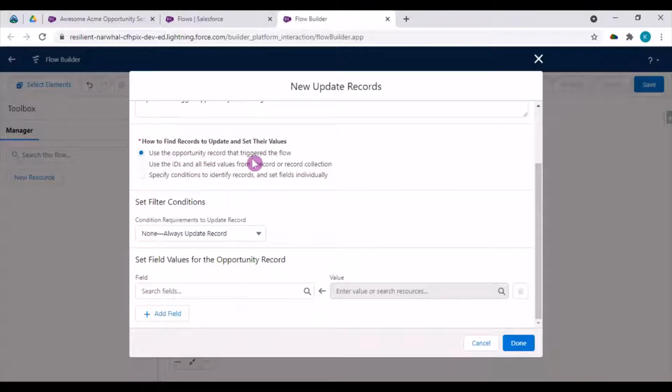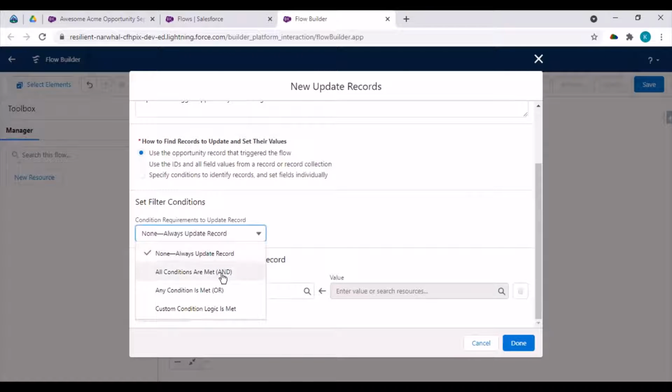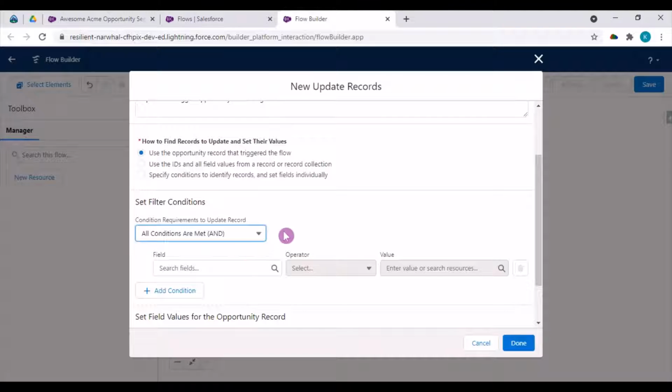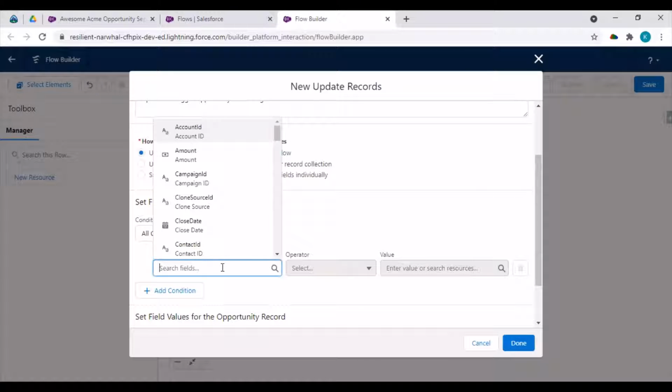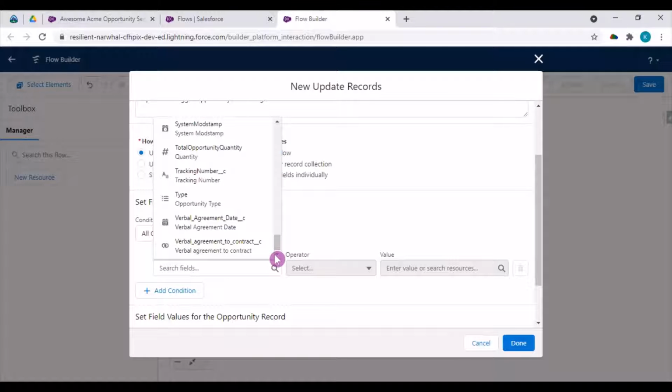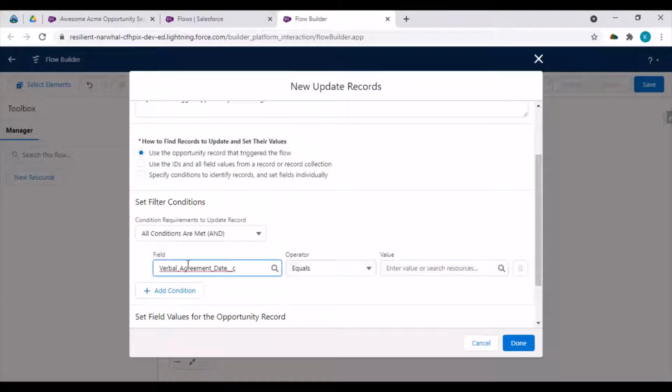Again, we're using the opportunity record that triggered the flow. And the condition to update the record, we do have a condition. So we want to think of all the times we don't want this record to automatically be updated. And that is when our sales representative has already manually put in a date. Perhaps they verbally agreed yesterday and the sales rep didn't get to putting it in until today. So we have the verbal agreement date equals null. We want only when the verbal agreement date is blank.